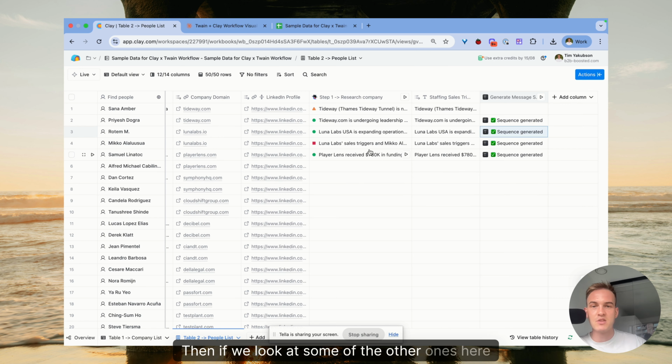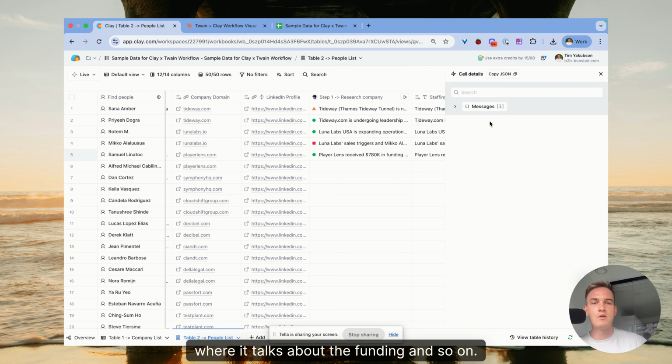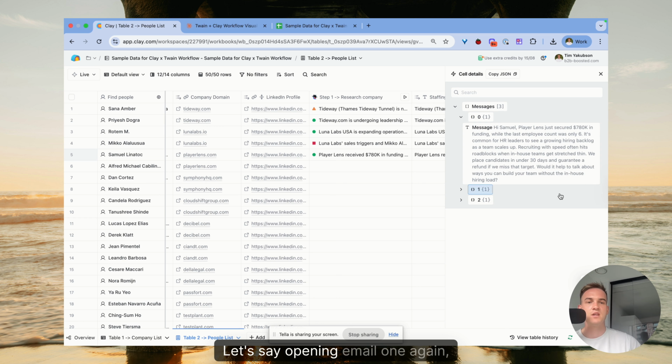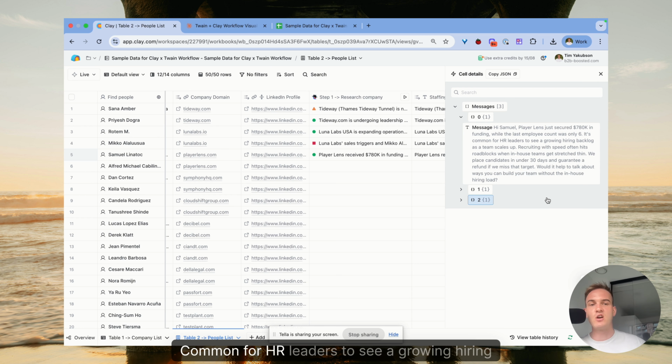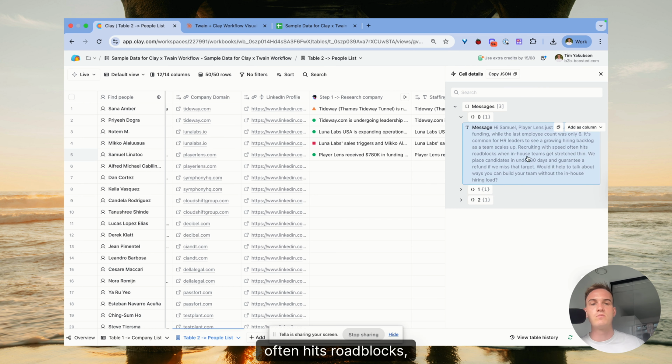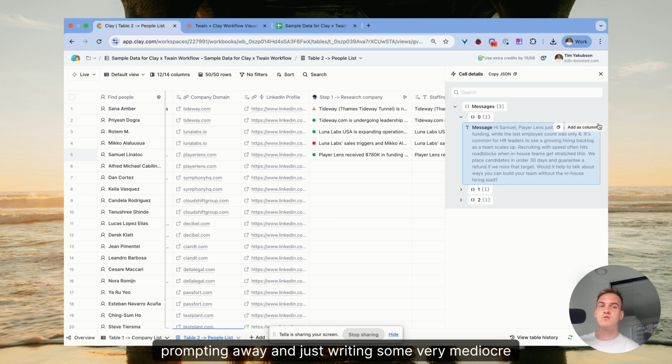Then if we look at some of the other ones here where it talks about the funding and so on, let's say opening email 1 again, it says, hey, Samuel, Player Lens just secured 780K in funding, while the last employee count was only 6. It's common for HR leaders to see a growing hiring backlog as a team scales up. Recruiting with speed often hits roadblocks, blah, blah, blah. Once again, this will get so much better if you prompted it better, because for context, this has just been 7 minutes of me just prompting away and just writing some very mediocre copy.